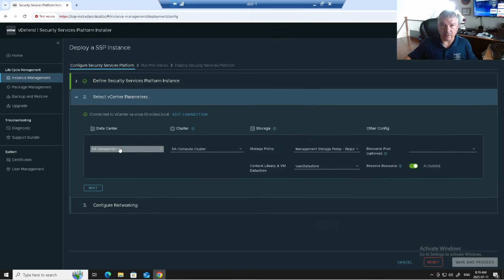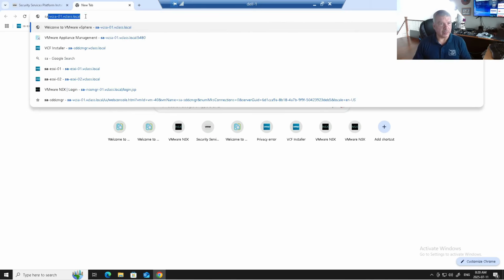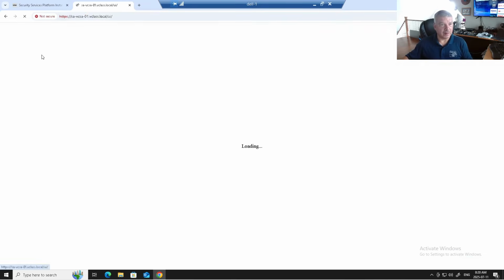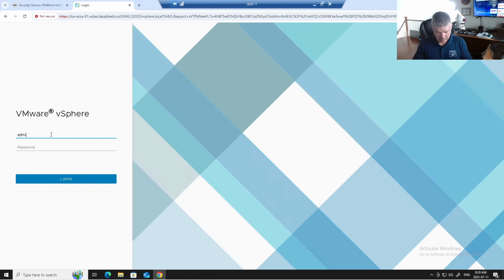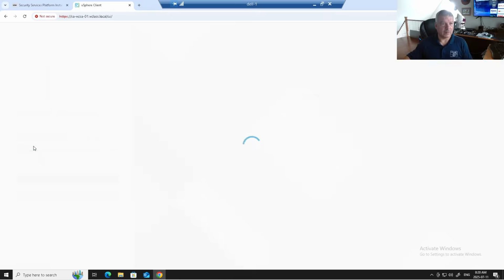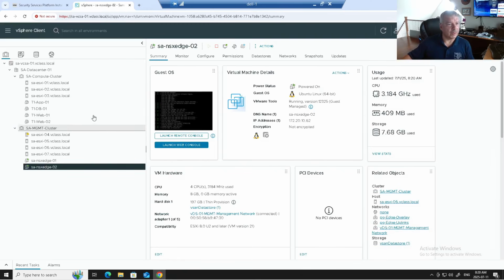It's found my data center. So you pick your data center where you're installing the security services platform. Okay, so that's the data center I want to do it to. What cluster? I got 2 clusters in my environment. Actually, if I show you, sorry, dash. Let me just log in. Mistake there. So you'll see I've got 2 clusters here.